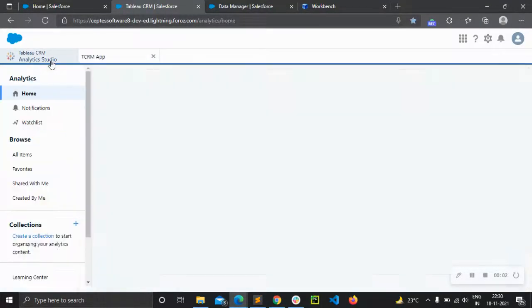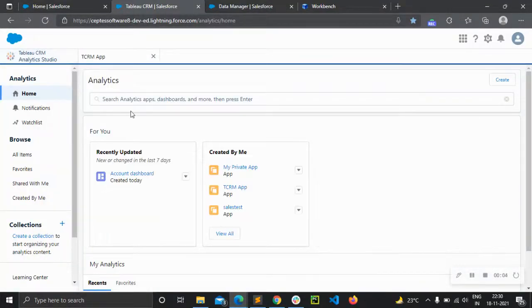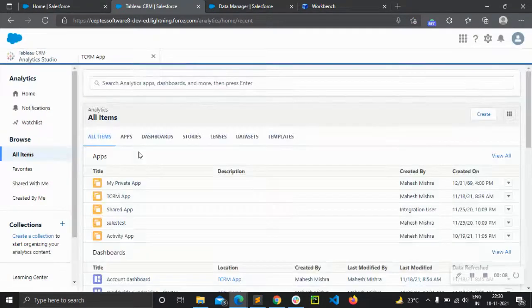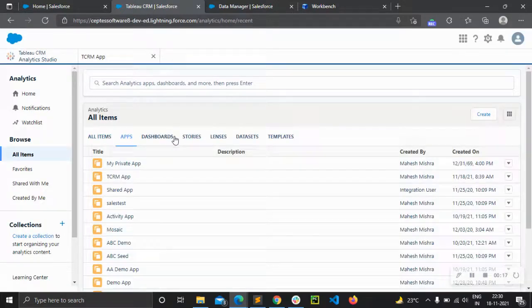So this is the Tableau CRM Analytics Studio. As you can see, in all items we have apps, dashboards, stories, lenses, data sets, and templates. So let's go for apps. Okay, so already we have a lot of apps here.